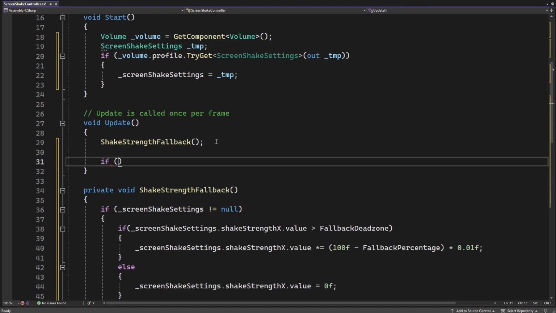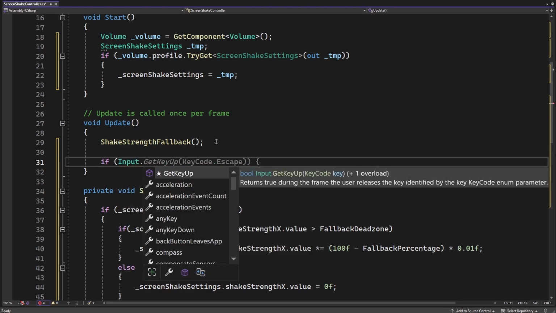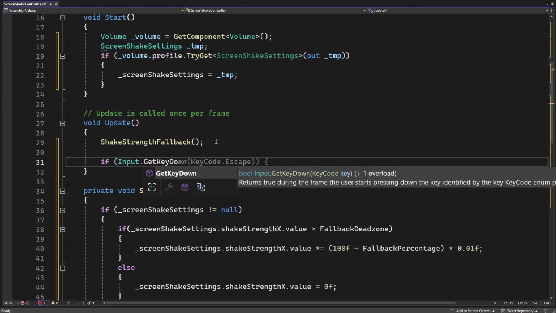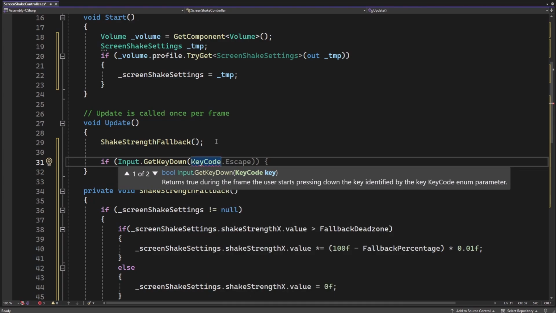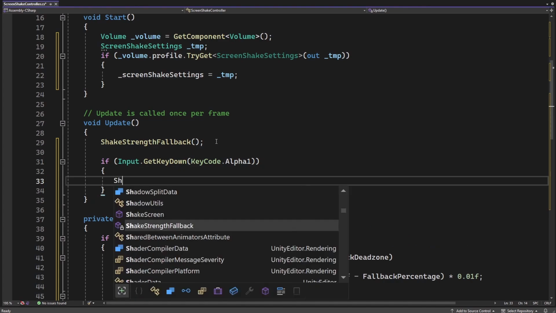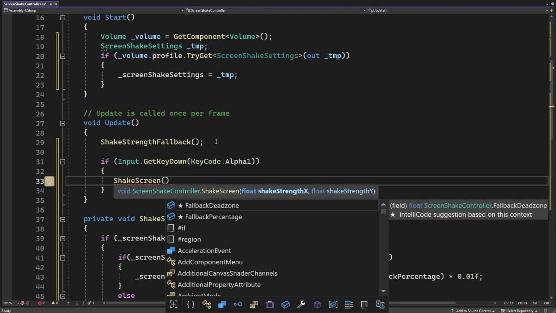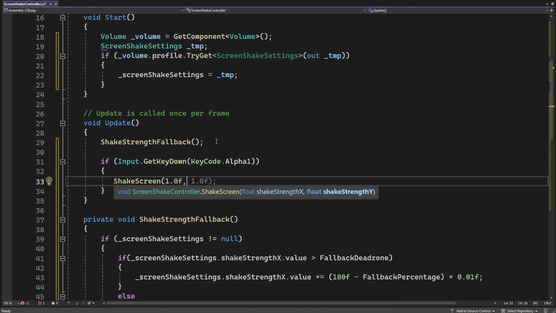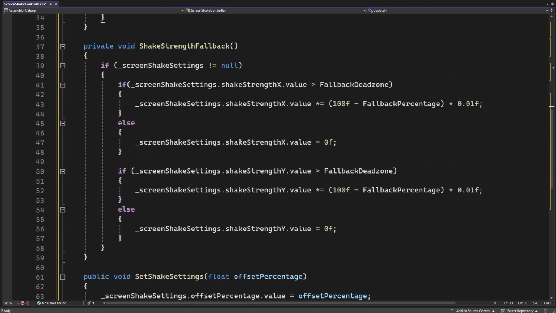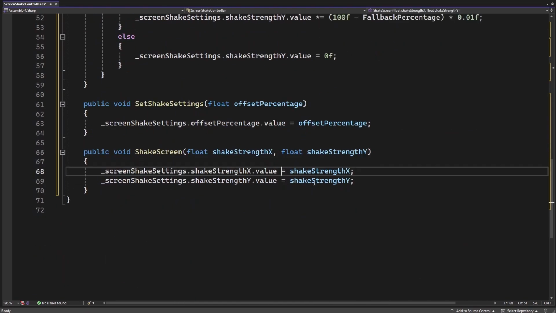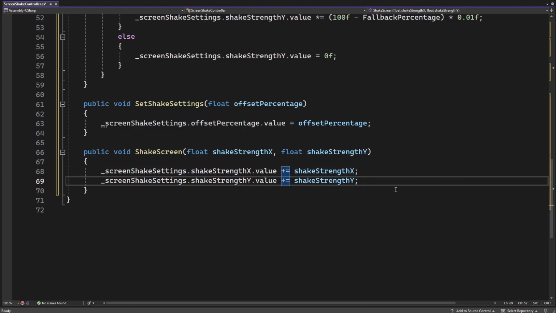So we'll say if Input.GetKeyDown, we'll get KeyCode.Alpha1. So if we press this button, we'll call the shake screen function. And now we can say how much we want to shake the screen. So we'll set this to 1.0 and 1.0. Now let's change one parameter in the shake screen. I set this to an equals statement, but let's change this to a plus equals, and this one to plus equals. The change of this means that the number will be added to this value.